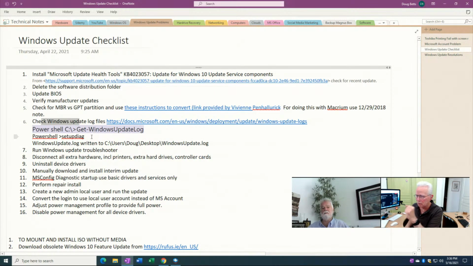I want to run the update logs and download it to my computer because if we're not successful with what we're doing today, my plan is to install 1909 on this laptop that I have sitting beside me right here, and then perform an upgrade to 20H2 and compare that log to your log. So these are the commands for the Windows Update log.